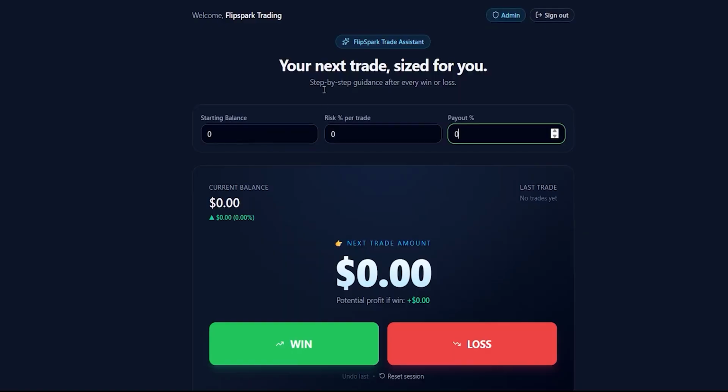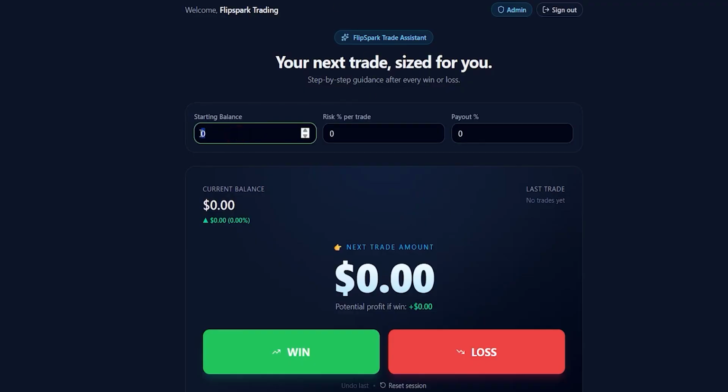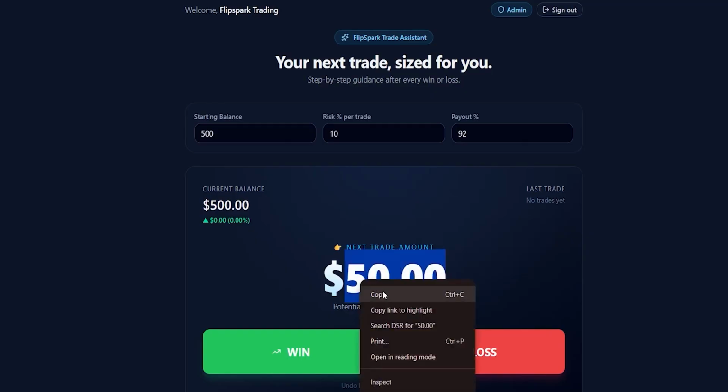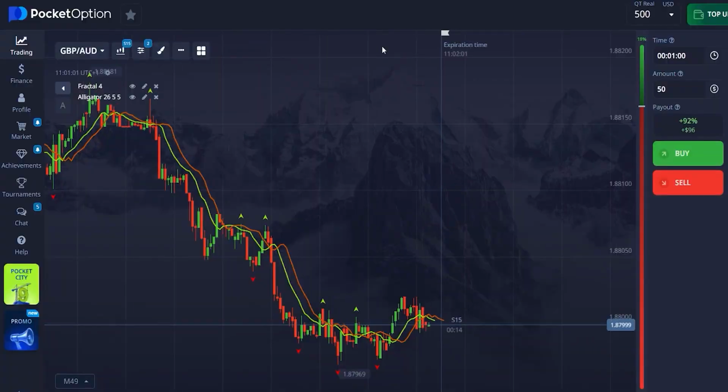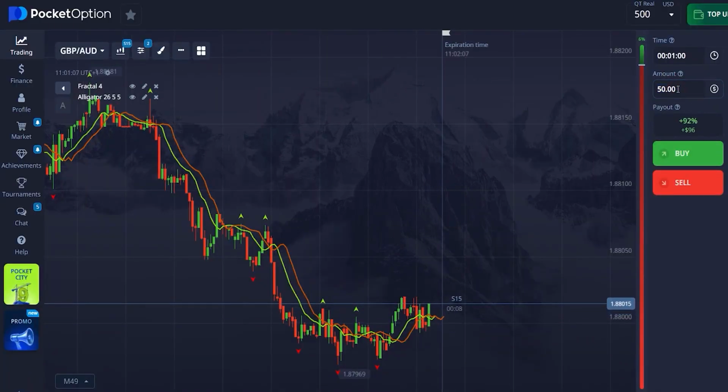So right here I'm going to be using an entry calculator. This is my capital, so I'm going to put it right at this point. I'm going to be going in with 10% and my currency pair payout is 92%. So it automatically gives me the entry level I'm going to be going into the market with. I'm going to copy it, come over right here and then paste it right at this point.